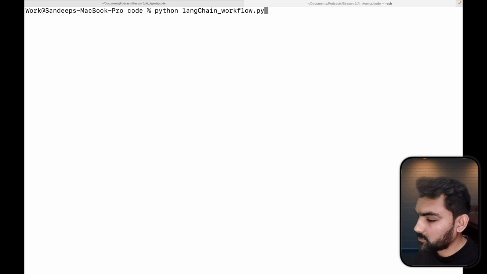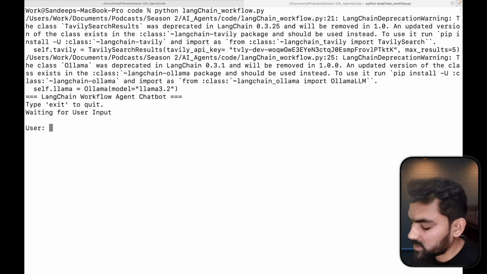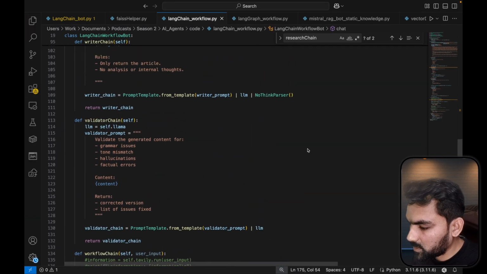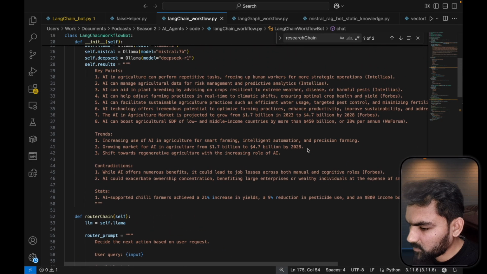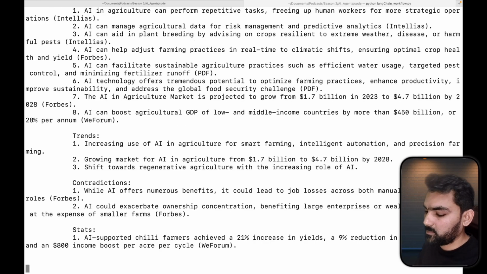Let's execute the workflow. In my earlier experimentations, I have observed that LangChain workflow execution will take an enormous amount of time. Let me see what I hard coded: AI in agriculture, how AI in agriculture impacts the future. Okay, so this is my question.